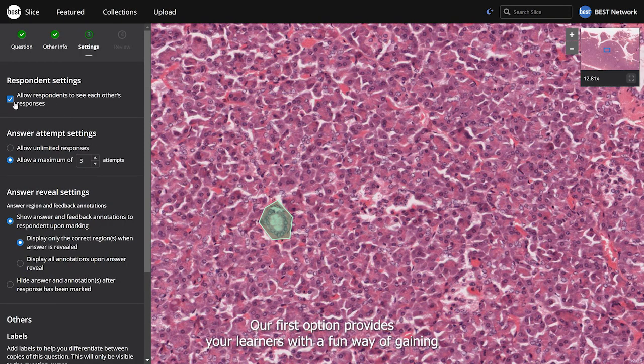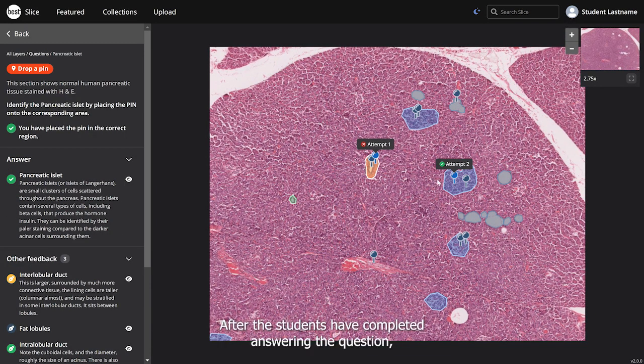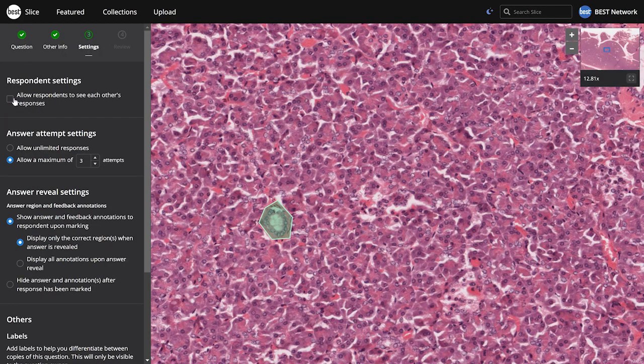Our first option provides your learners with a fun way of gaining insight into their performance relative to their peers. After the students have completed answering the question, they will see pins marking the position of the first response provided by others who have answered the question. Unchecking this option means that students will only see their own responses.